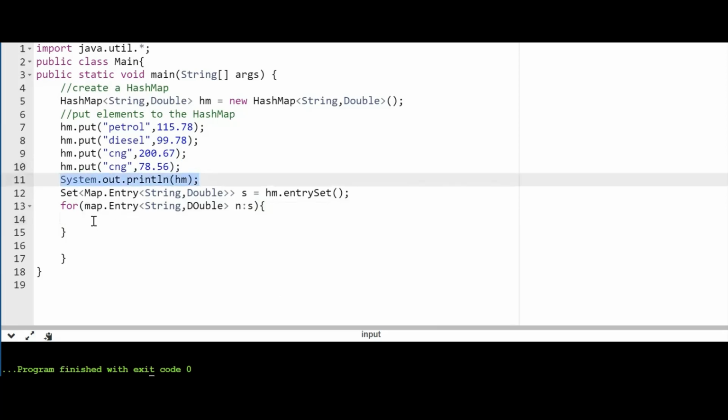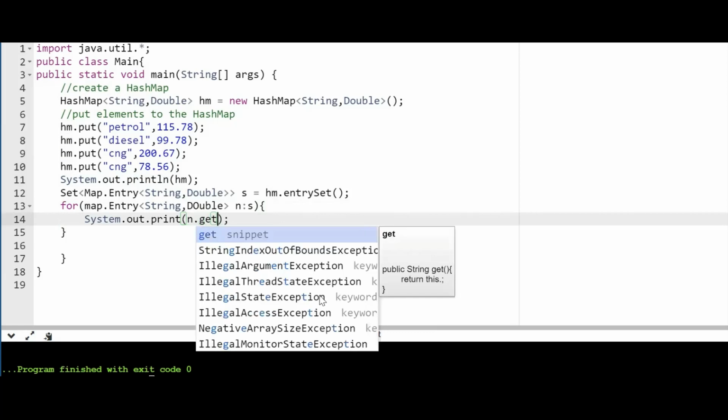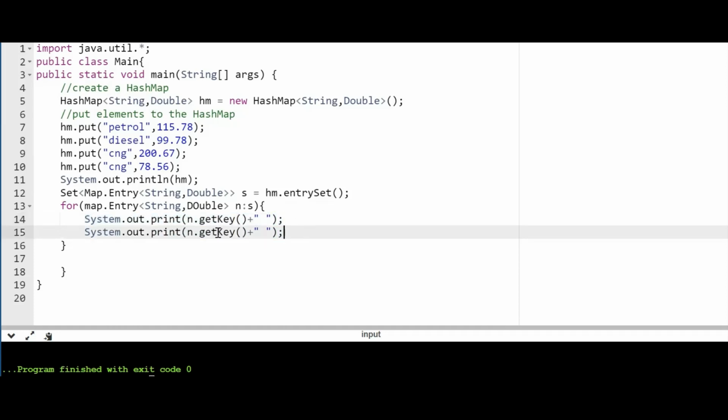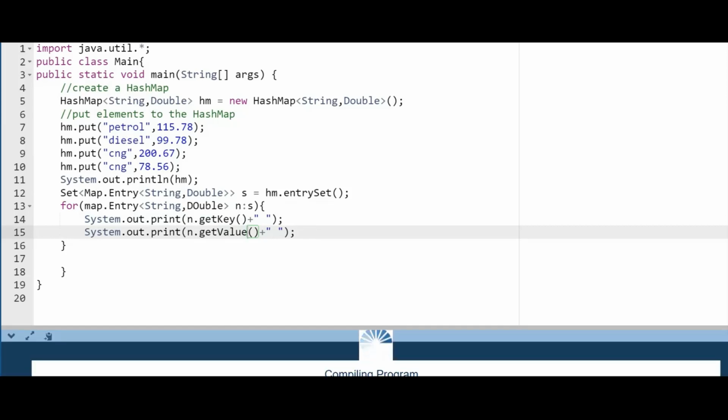Now let me extract the keys and the values from this particular entry. First I will be extracting the keys. So let me give a print statement, and then I'll extract the keys from this particular n. I'll say n dot, so I want the keys, right? There is a method which is called getKey. So I'm giving getKey. I want a space between the keys, so I give a space over here. Now let me get the values. I'm using the same type of statement, but here I'll say getValue. So when I run this, let me run and show you the output.